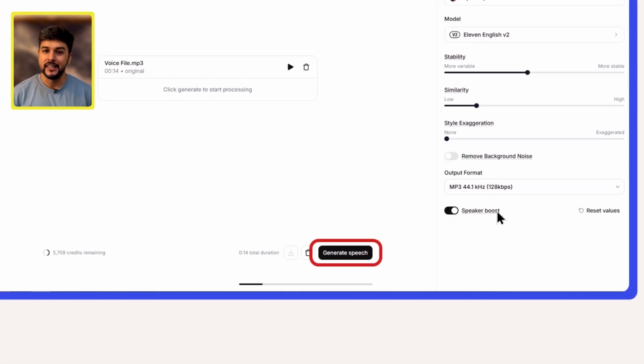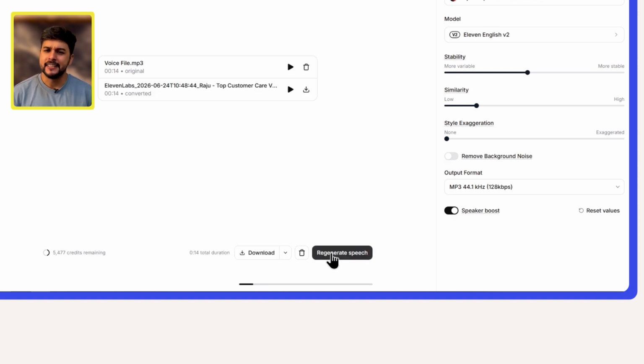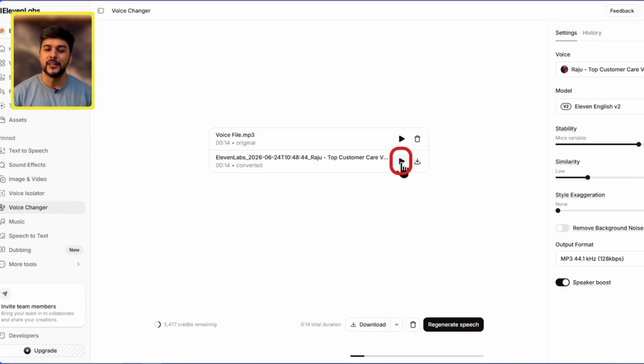Once your settings are ready, click Generate Speech. Give it a moment and here it is. The same speech but in a completely different voice.